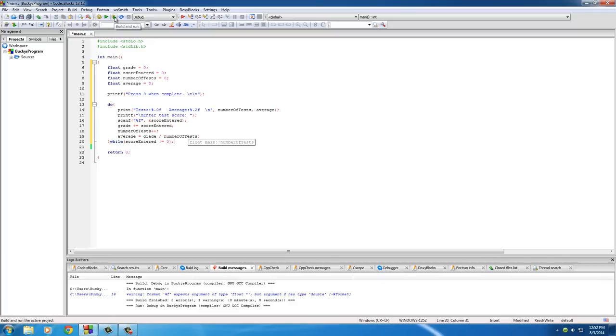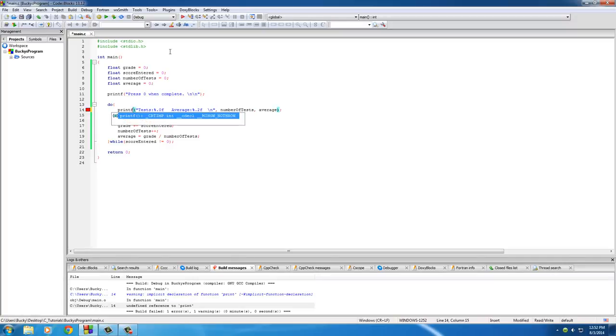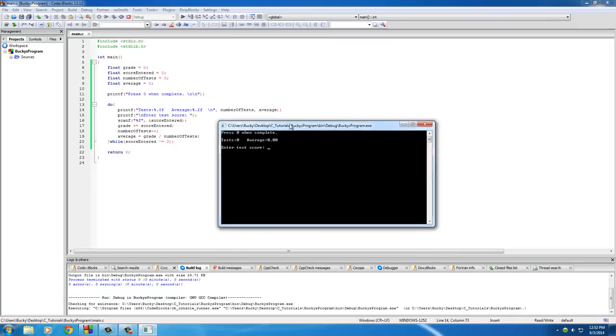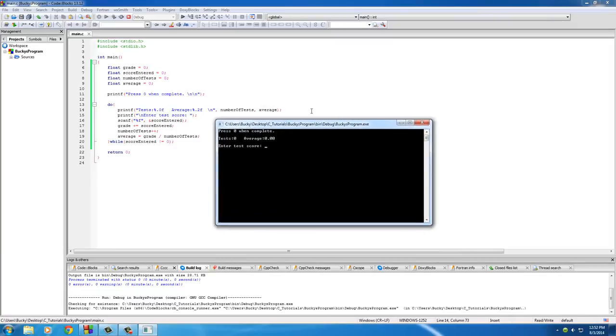So let's go ahead and run this right now and see if I messed anything up, which I did. Undefined reference to print, because I didn't put printf, and any other bugs. Looks good. Alright. It took me a second to figure out what's going on. So pretty much it said press 1, 0. Okay, everything looks good right now. Enter a test score. Let's see if this bad boy works. We'll put 70, 80, and 90 so we can just make sure that everything's working correctly.